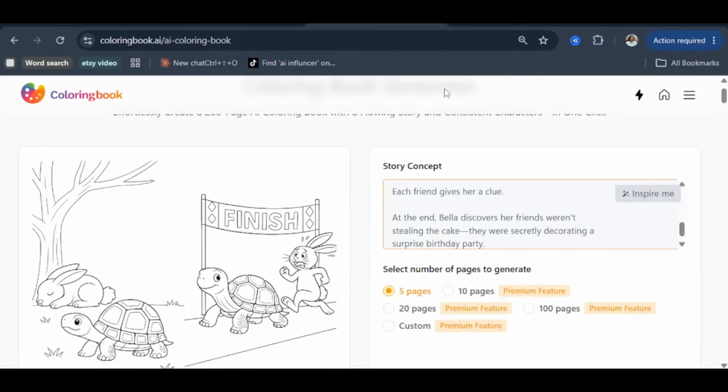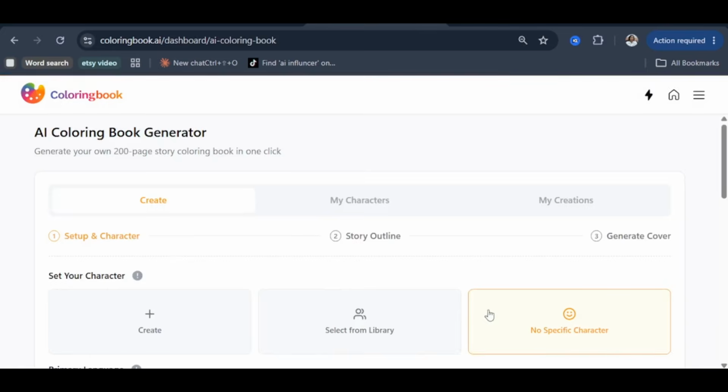Now, this is a story idea. You do not need to add the full story. You do not need to come up with every single detail about the story. You just need to give it a concept. That's all. Now, you want to select the number of pages to generate. You can generate as high as 100 and above. So custom means 150, 200, 250 and above. So for the purpose of this video, I'm going to be going with 10 pages and I hit generate.